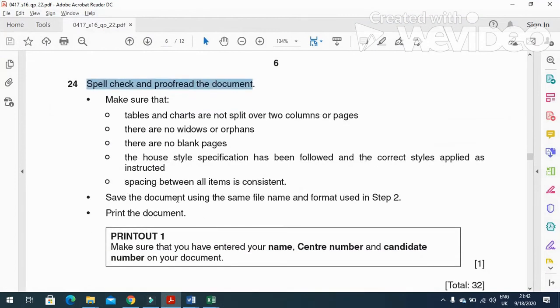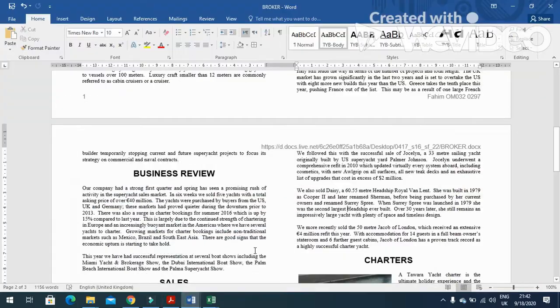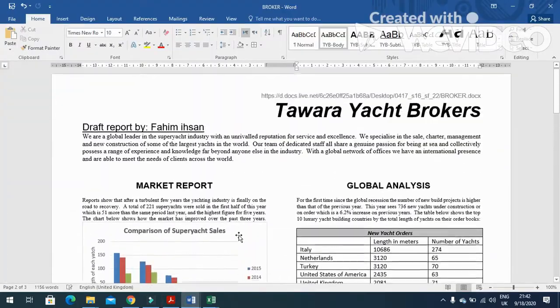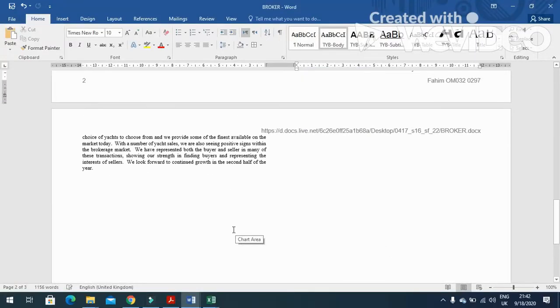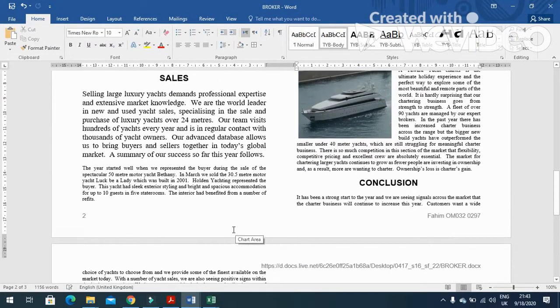Spell check is done. Now you need to check that the table and the chart is not split into two columns. There is no orphan, there is no blank pages, spacing consistent. Just need to cross check everything. So yes, everything is accurately done. So you just need to print this document now here.